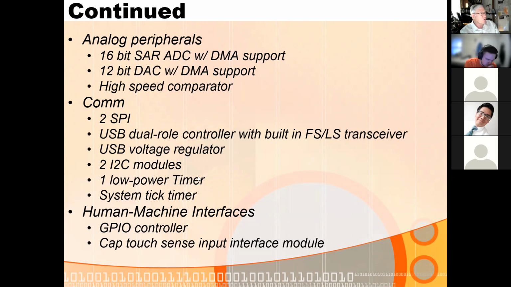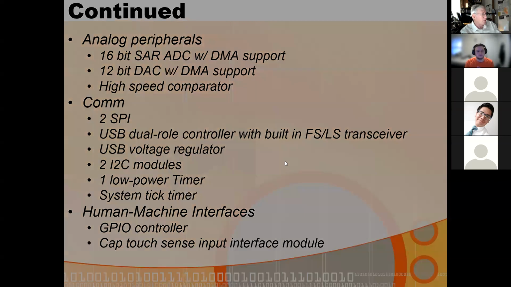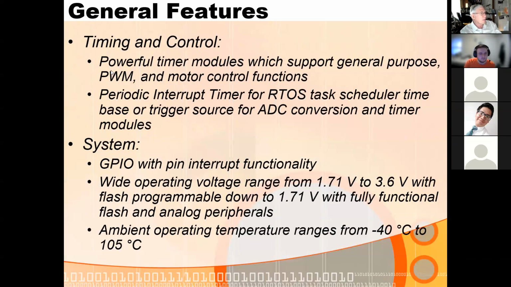Then it has this low power timer. It has a system tick timer, and this is good if you're running an RTOS. This will help you do time slicing for your various threads. And then we have a number of GPIO pins, and there is a capacitive touch sensing module that's also built in, plus PWM and all sorts of other things. There's lots of modules. So we got PWM modules.